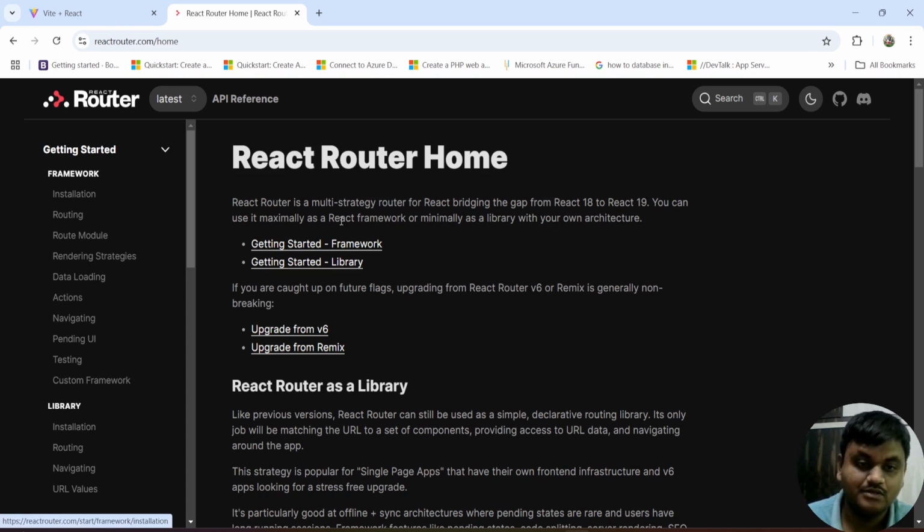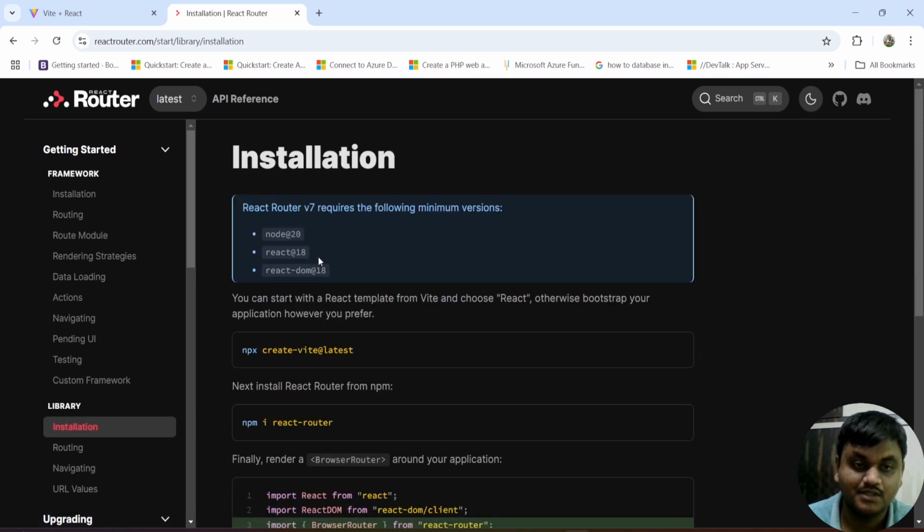If you see, there are two things here. One is the framework and one is the library. We are going to switch to the library, get started for the library. Here, in the library section, he has given some prerequisites to fulfill for React router. First is Node 20 version, the second one is React 18 or above, and one more is React DOM 18 version.